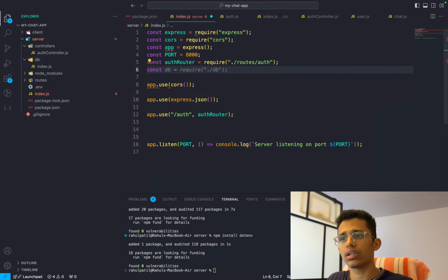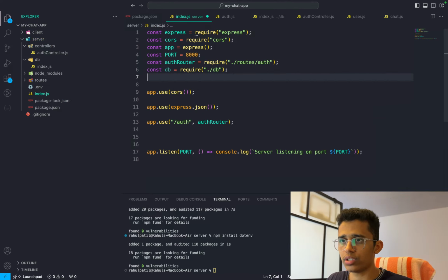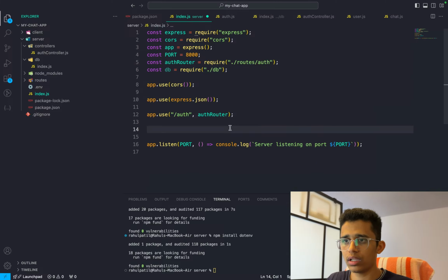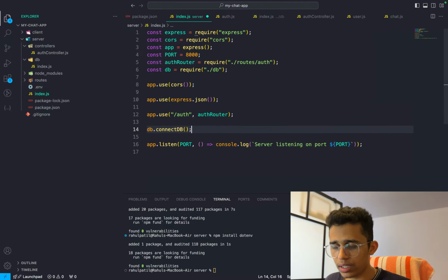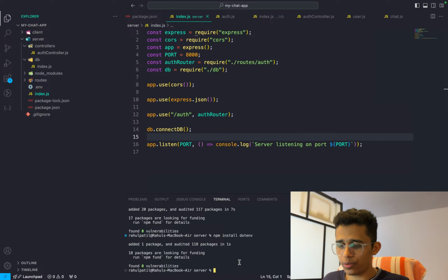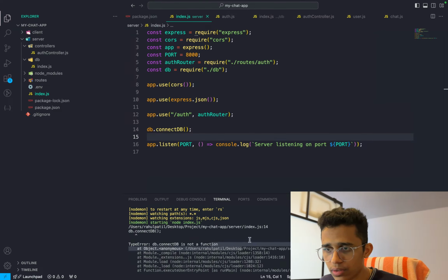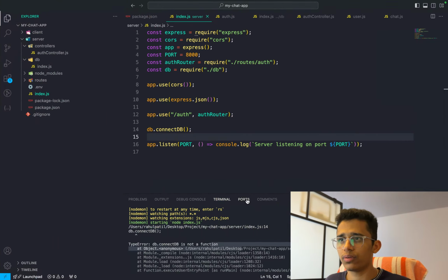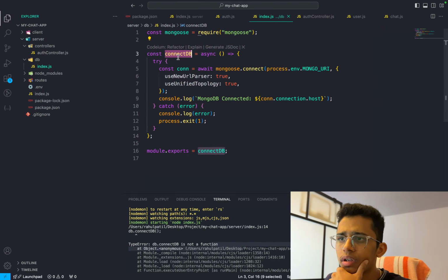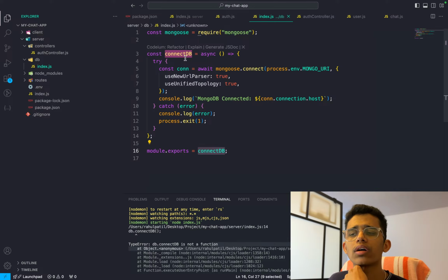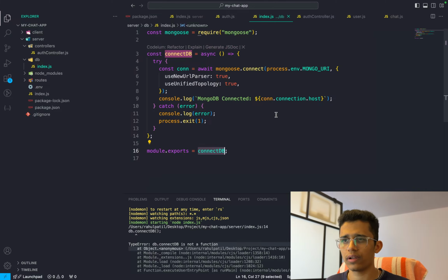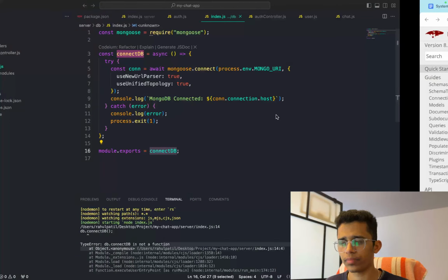const db equals require ./db, db.connectDB, and after that we'll start listening on the port. Yeah. Now if I just do npm run dev, it crashed because it's not a function. Is it though? Is it not a function? connectDB, yeah, it's a function. What? No.